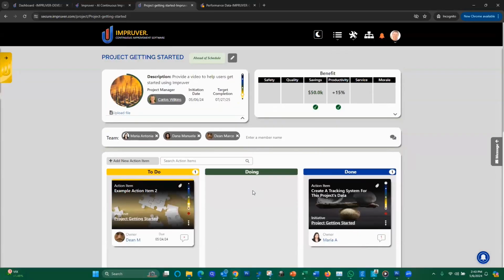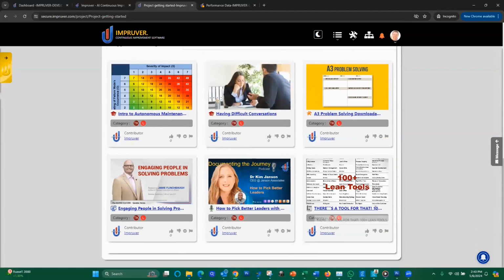Okay, so that's that for the project management feature. It's got some other stuff, but I'll let you play around with it. A lot of it's very intuitive. You'll probably figure out how to use it the way you want to use it.